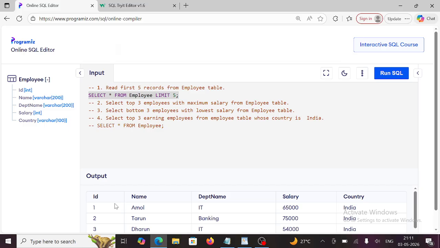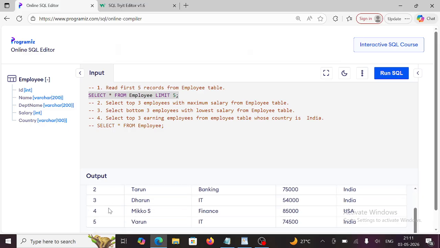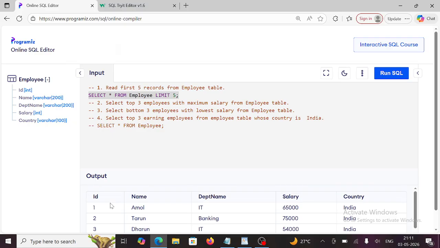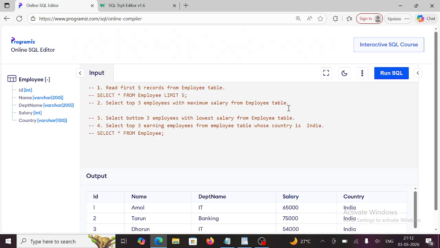Yes, so now we have got the result. ID, if you can see, 1, 2, 3, 4, 5. These 5 rows came from the employee table instead of all records. So this way we can read the first 5 records from the table. Then we will comment out this thing for now, and then we will see the next example.